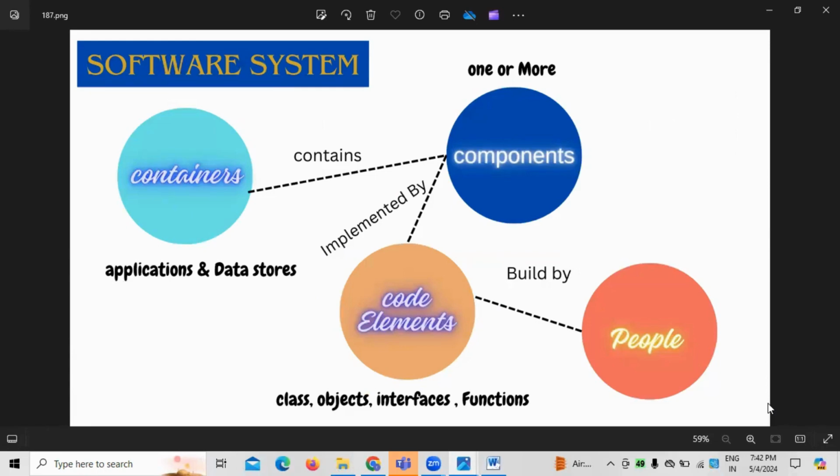For example, you require some applications and data stores. These data stores have to have different components. To develop the components, you require code to be written, and this code will be built by people. So a software system generally has four things. One is containers, meaning applications and data stores. Second, components, one or more. To develop these components, you require code, whatever programming language you are using, to prepare classes, objects, interfaces, functions, etc. This will be built by the people. I'm not talking about the presentation layer or business layer, that is different. In any software system, you will see containers, components, code elements, and people. These are the four basic pillars for any application.